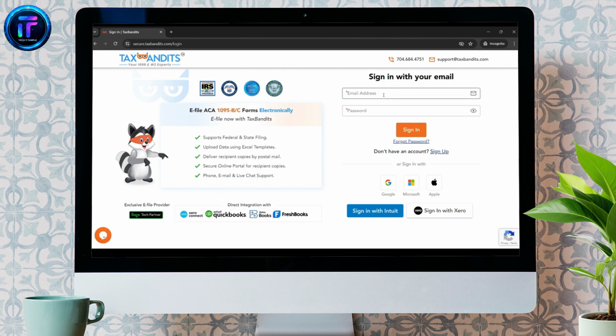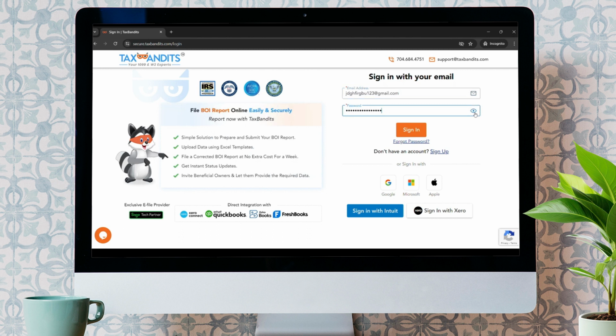Here, you just need to enter your email address. Similarly, enter your password over here. Click on the eye icon to see your password or confirm your password. Once you click on the Sign In button, you will easily access your account. In case you forgot your password, just click on Forgot Password to recover your password. Either you can log in with your Google account, Microsoft account, or your Apple account.